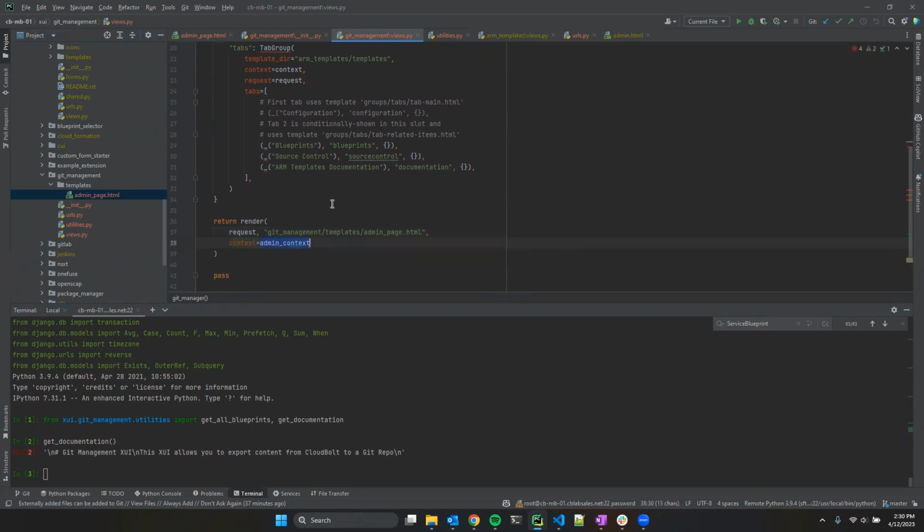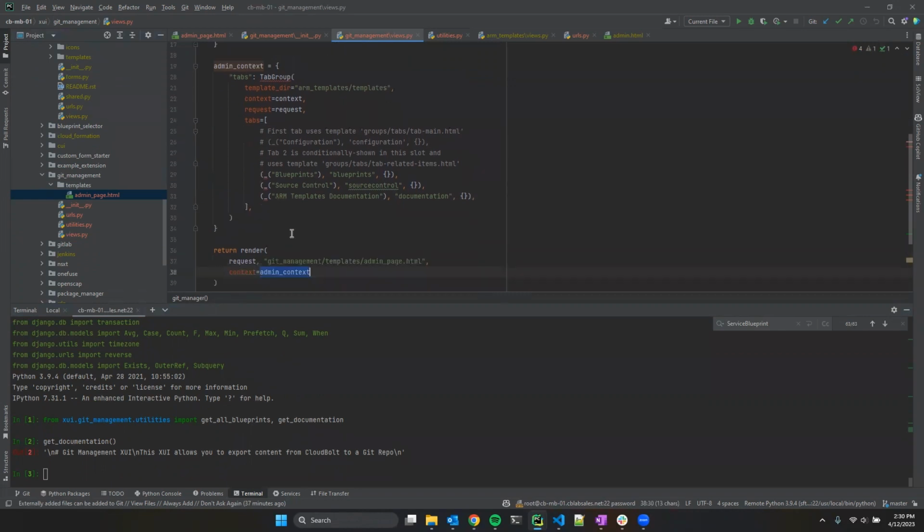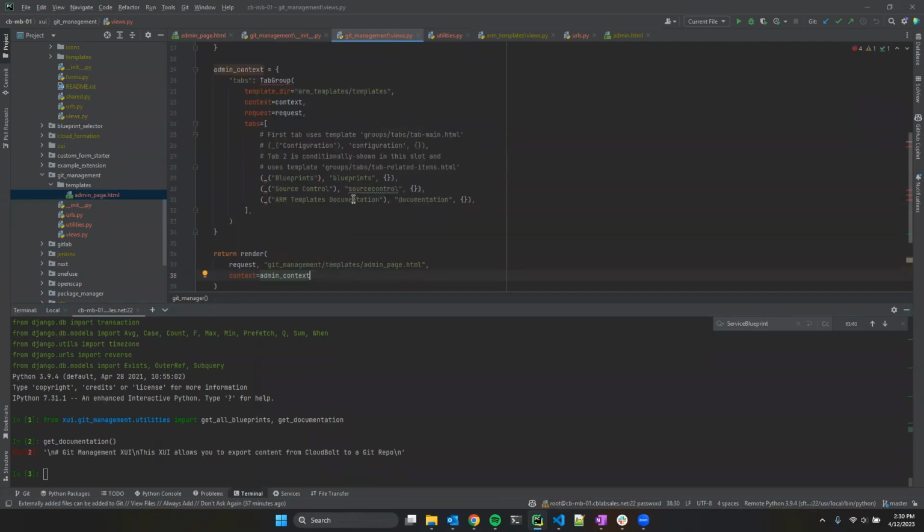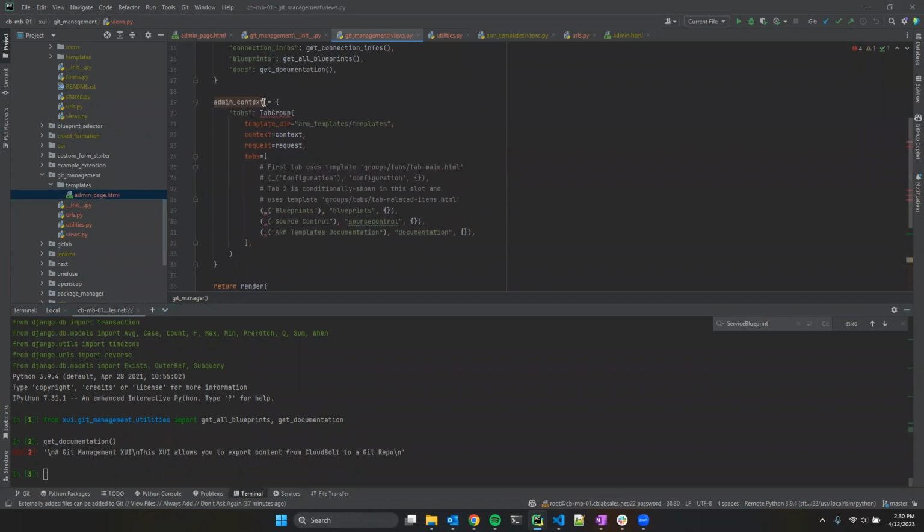Downline to keep lined up. Notice we're feeding admin context here into the rendering of the page, and what this render will do is look at this admin page and it'll spin up those web pages as a result. The other part that I'll point out here is this admin context.